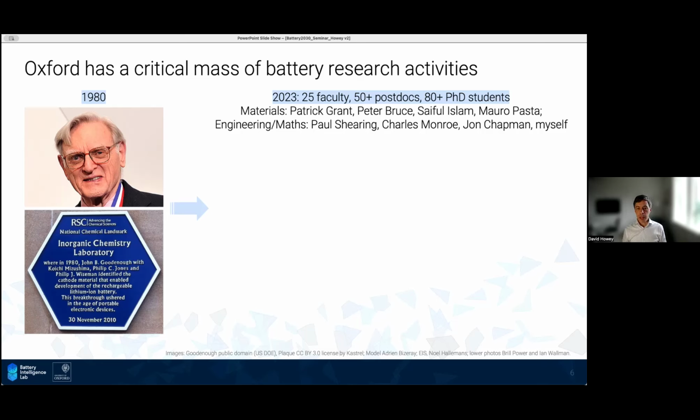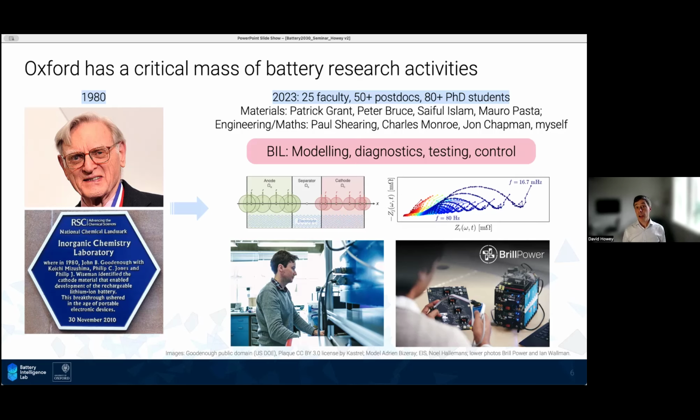And in my group, we are interested in a variety of things, but mainly we're interested in modeling. We're interested in diagnosing health and performance from data. We do quite a bit of testing, mainly of lifetime, and then we are interested in how we control batteries to make them perform better. And this is just a photo from our spin-out company that Simon mentioned in the introduction, Brill Power, which builds highly modularized battery systems with a lot of active management of balancing and so on.